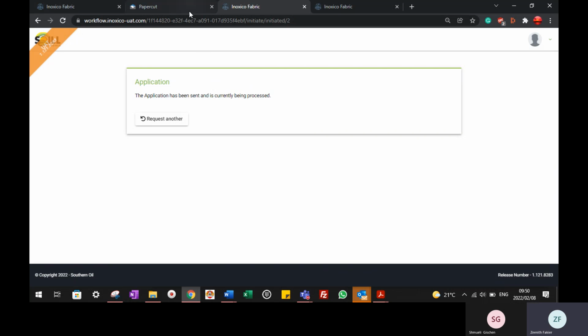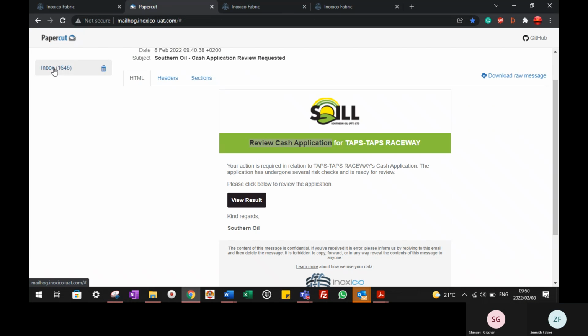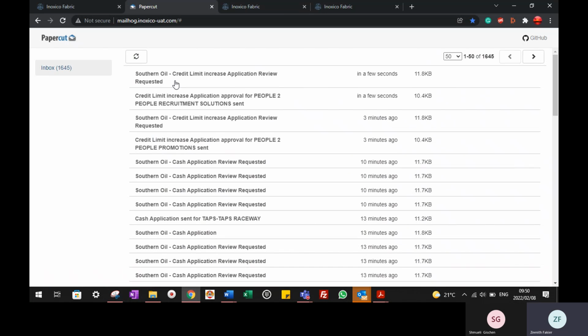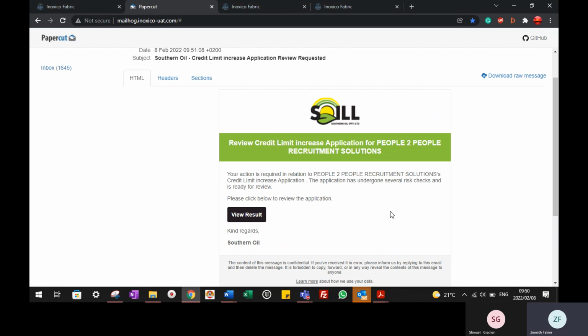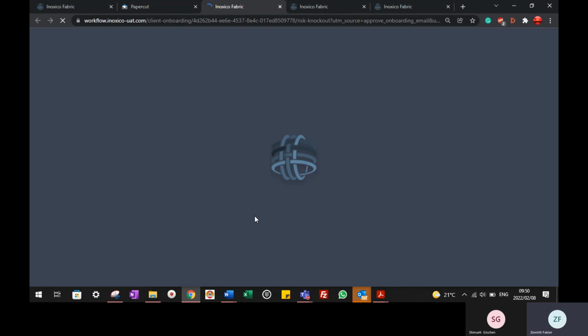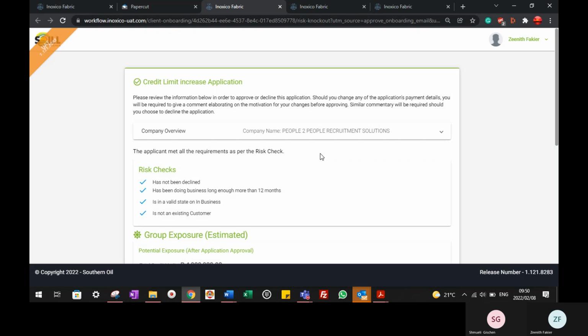And it has been processed. Okay, what happens is the initial risk reviewer would then get an email stating that they need to review the credit limit increase application. Once they click on view results, it would then open up the initial risk checks that have been done in the back end.